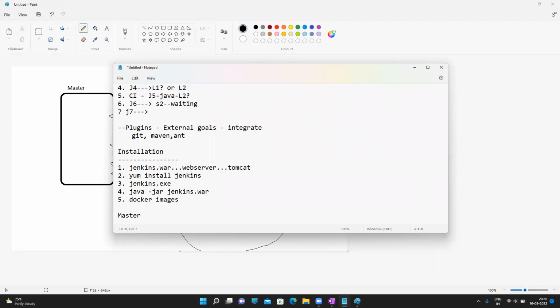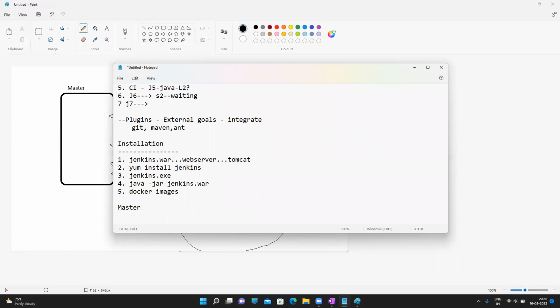So what do we have in the architecture? We have master and slave, right? Yes. So what is required in master and what is required in slave?